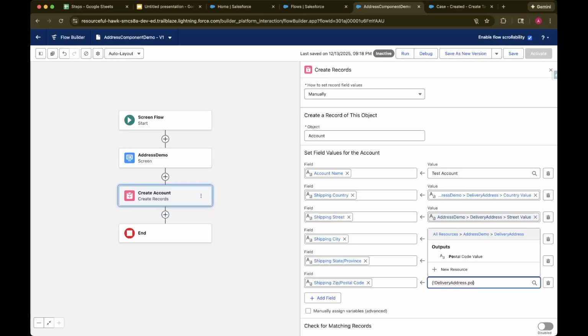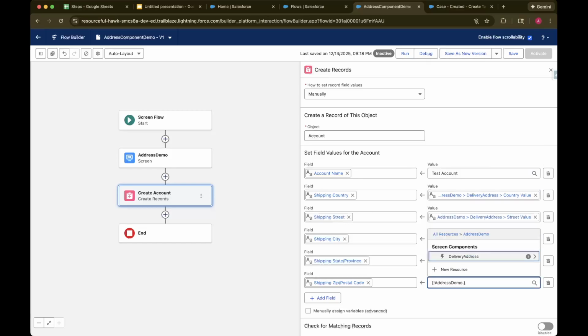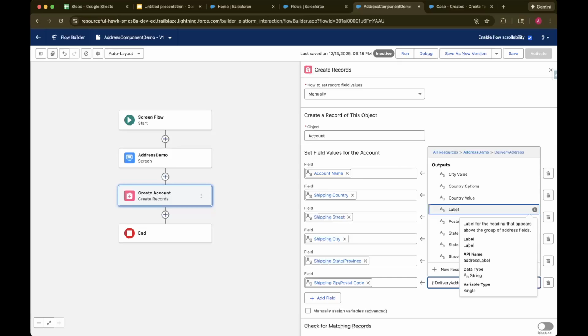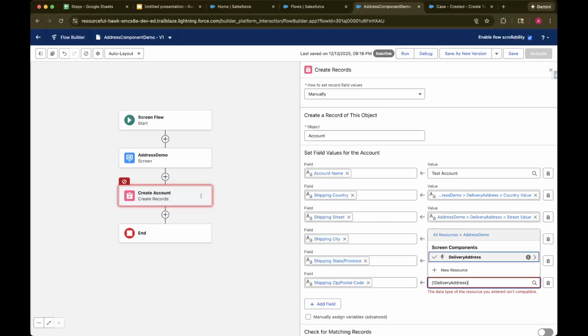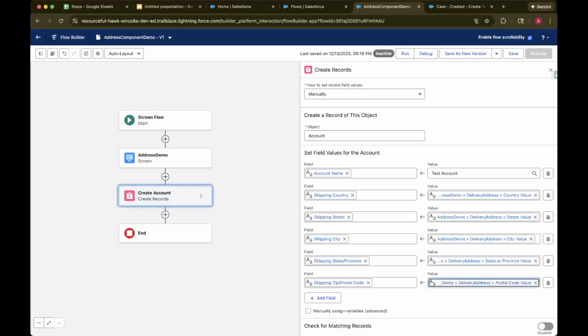And in this case, for this field, zip and postal code, we want to add postal code value. Also note, these are all value. I think they give you the option of options and label. So 9 times out of 10, you just want the value that somebody entered in when you are adding the postal code. Yeah, you just want the value when you're updating these fields.